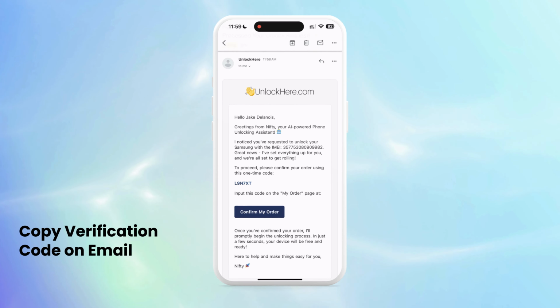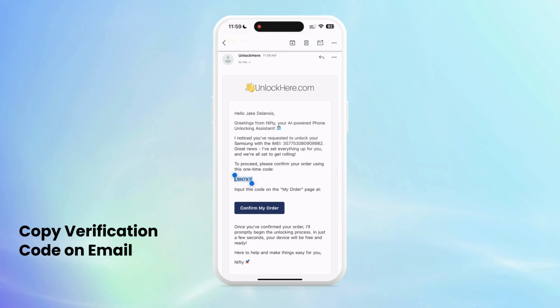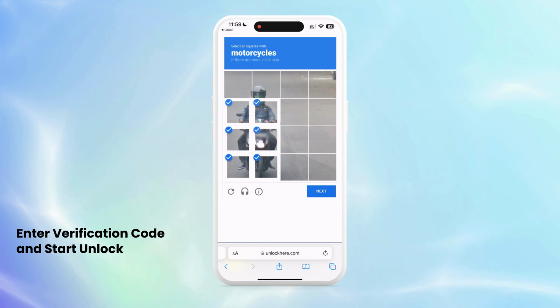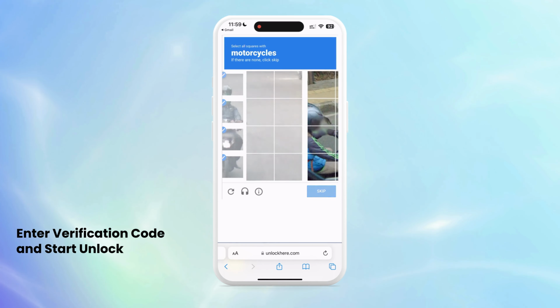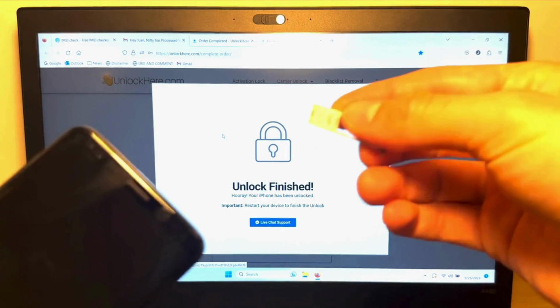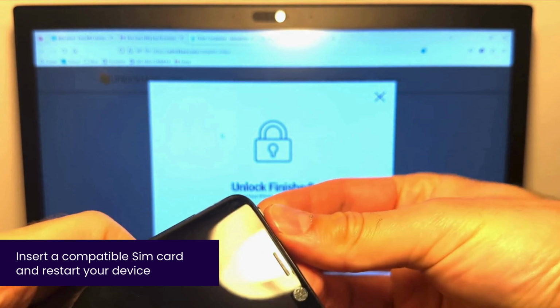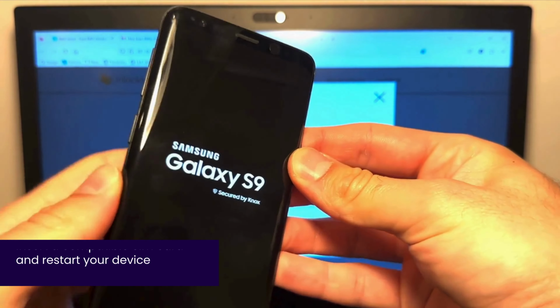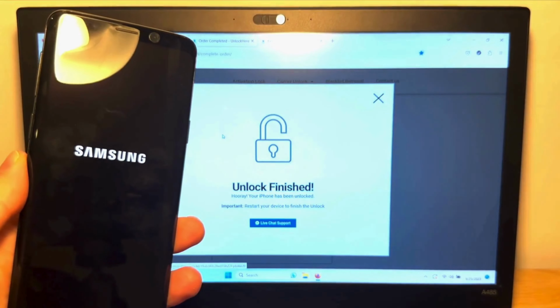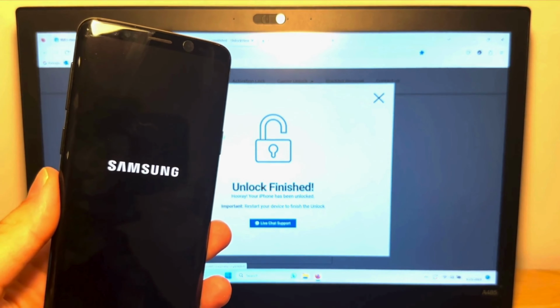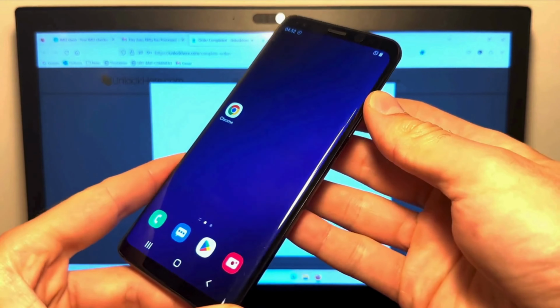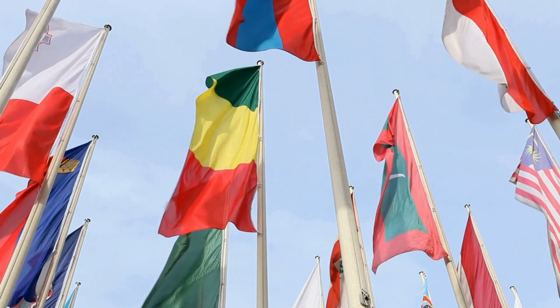To finalize, copy your verification code, press Confirm IMEI Unlock, paste the code, complete the CAPTCHA, and press Validate Info and Start Unlock. Nifty will finish the process. And that's it. Nifty, the AI-powered tool, does the heavy lifting from here. The final step is to simply insert a compatible SIM card and restart your device. This process is just a few steps, and before you know it, you'll have successfully removed the blacklisted IMEI from your device using unlockhere.com.